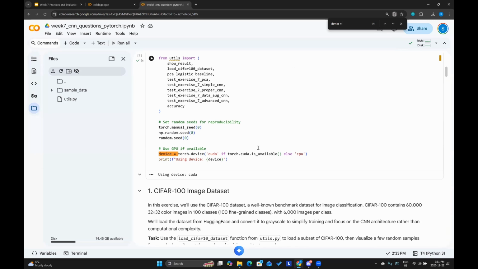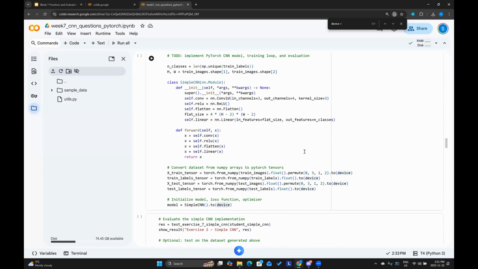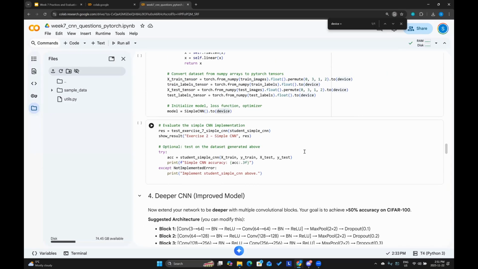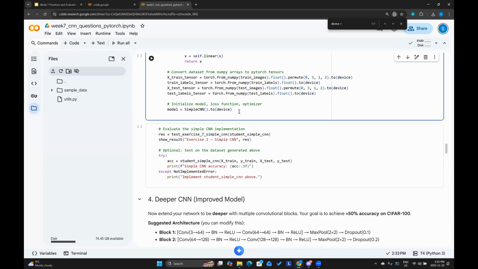We defined device earlier to be using CUDA, which is the GPU if it's available. Otherwise, we're going to be using the CPU. But like earlier, we selected that we're going to be using CUDA, so that will be on the GPU now.